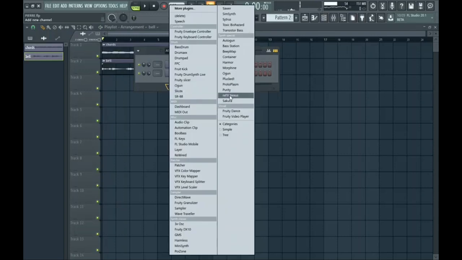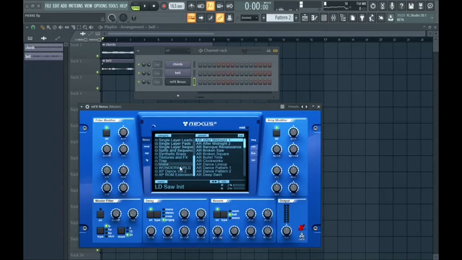Let's add another sound. Now I'm going to go for a catchy flute sound. Back to my Wonderworld expansion pack. Let's select a flute.